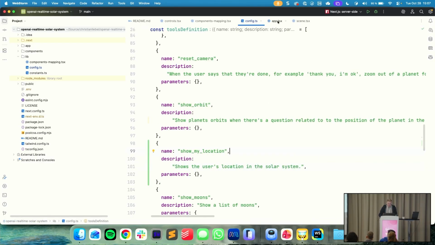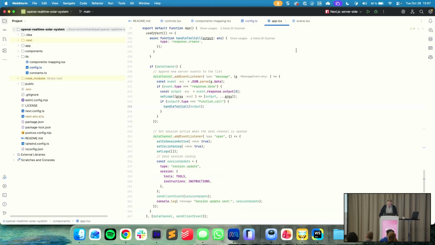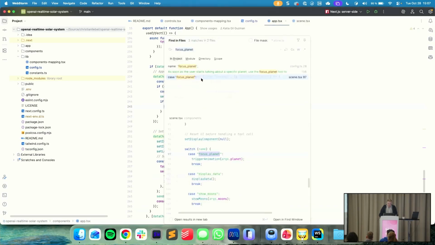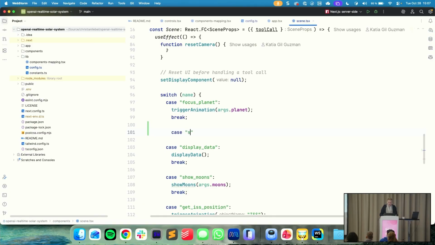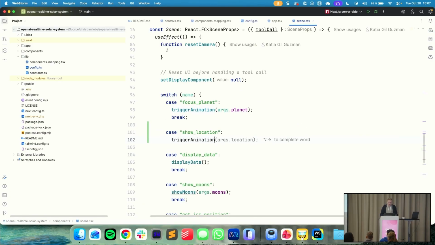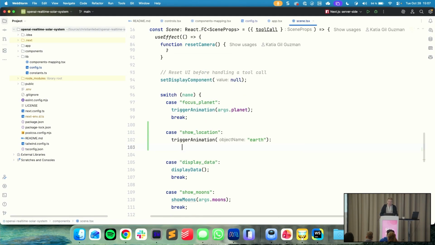Okay, perfect. And basically to implement this, we need to find the scene again. We say case show location, and then we say trigger animation. I think it's Earth, but we will look that up. And then basically break. And that should be it.